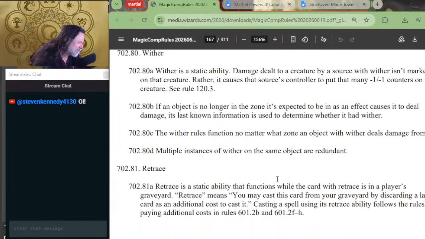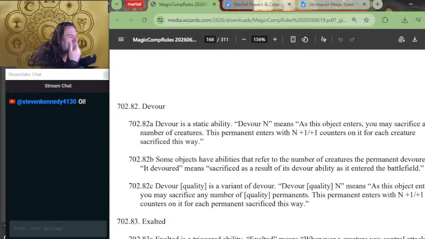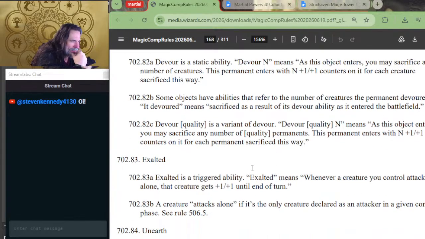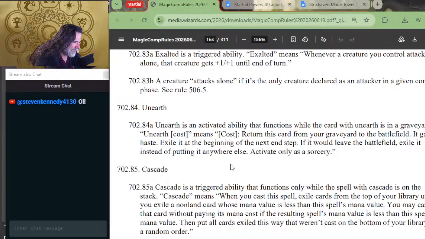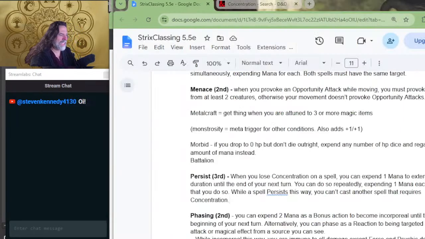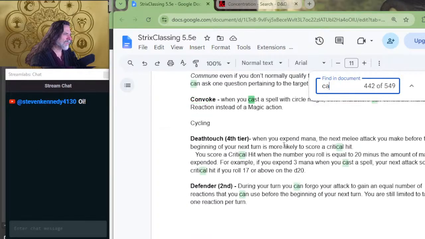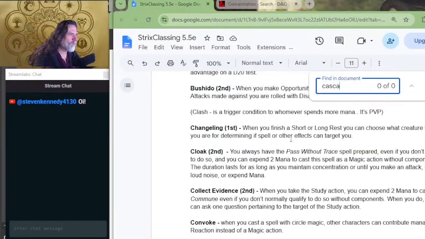Counter, forget it. Retrace, you may cast this card from your graveyard, forget it. Sacrifice creatures to get a bonus, never mind. Attacks alone, the creature gets a +1/+1 bonus until end of turn. That's very meta. That assumes that there's multiple targets that you know that are attacking a creature, so no. Unearth. No. Cascade. I think Cascade's in here already. Nope, okay.